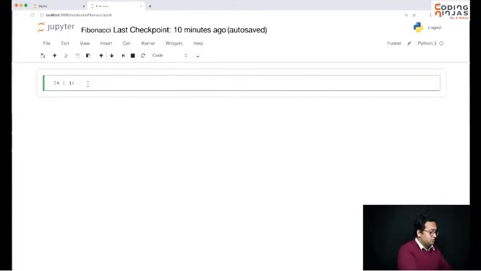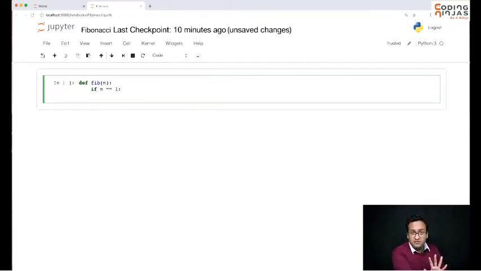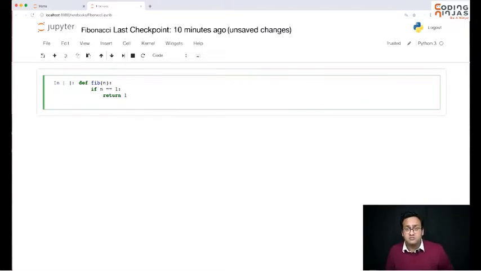Okay, so fib of n, this is not going to work whatever I'm writing, so don't worry about that, but we will correct it in some time. So if n is equal to 1, I'm going to return 1 because that's my base case. If you are going to ask me for the first Fibonacci number, I'm going to say 1.